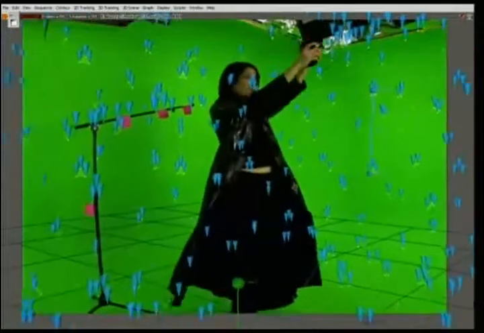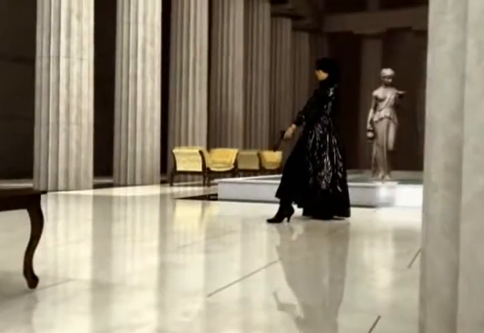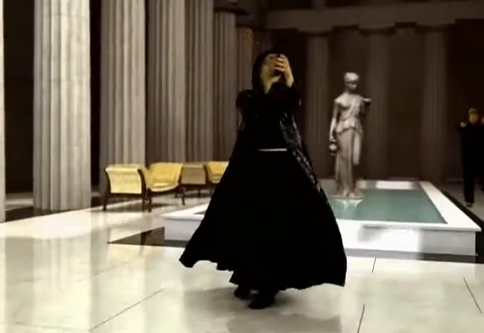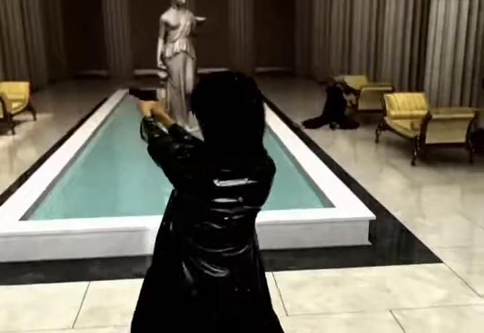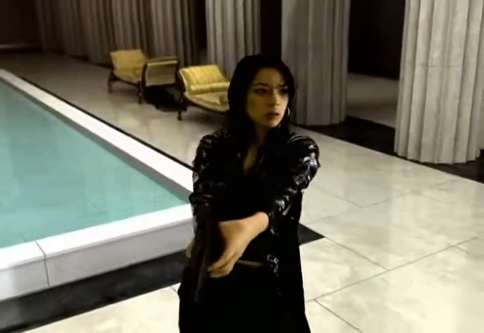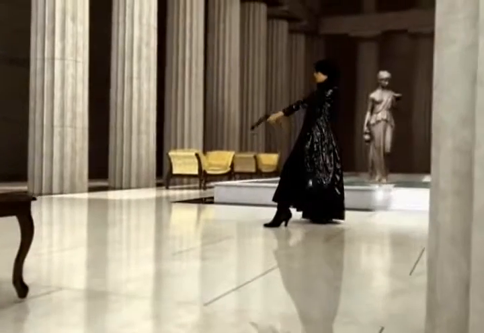Extract the camera move. And then the magic happens because suddenly the character is standing in a virtual world. And we can shoot around as if it's completely real. Seeing a shot come together like this is always an amazing feeling because suddenly the possibilities are endless.